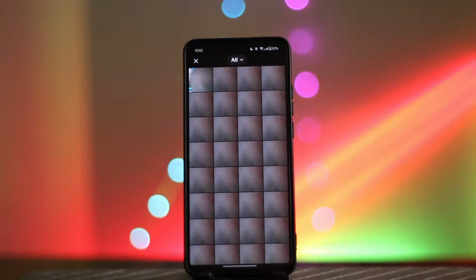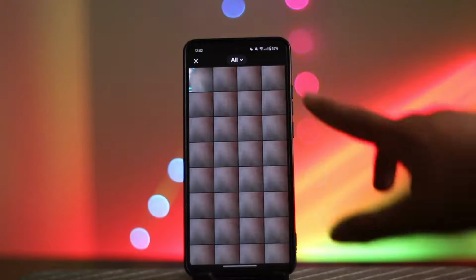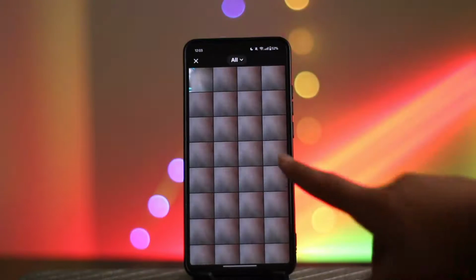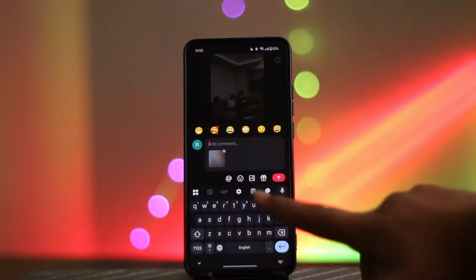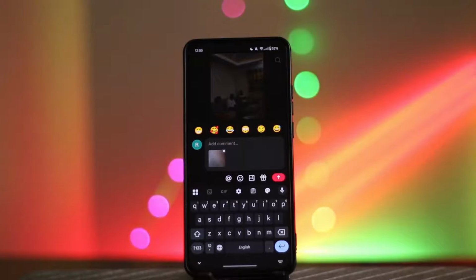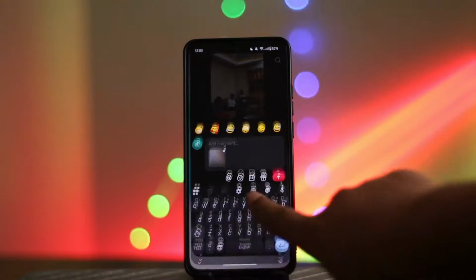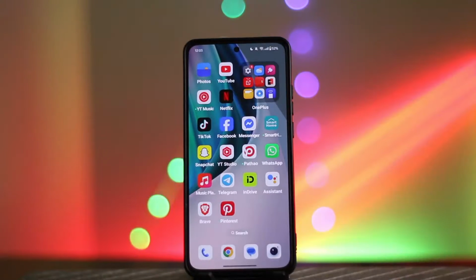Then you'll see all the photos of your camera roll, and you can also select the album from which you want to send it. Now just click on a photo. Then you can also write something above the photo, or you can simply not write anything. And after you've done it, just click on this arrow right here. Then your comment will be uploaded to TikTok. So this is how you can comment on TikTok by using pictures.